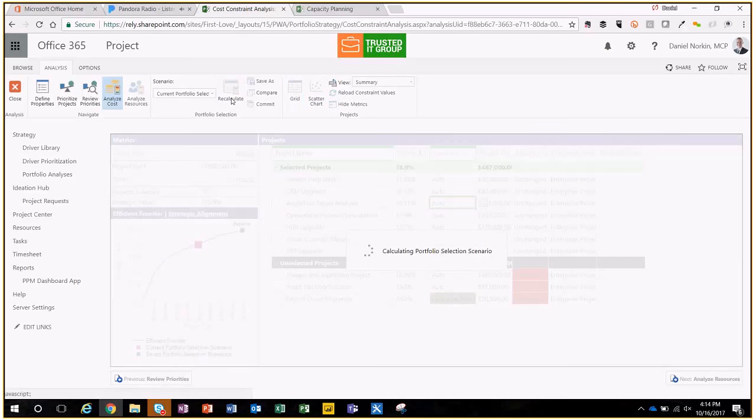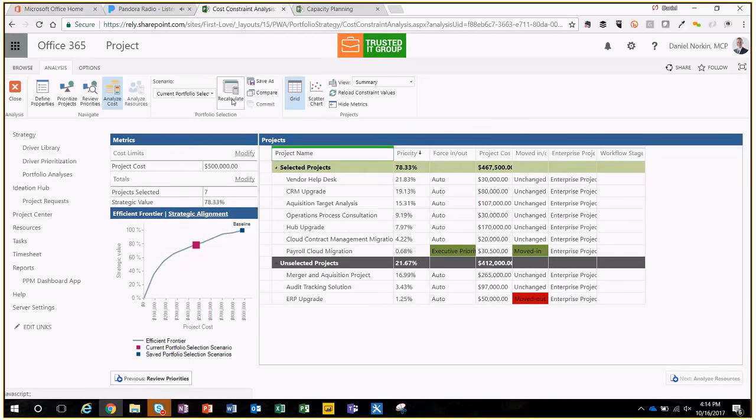So now we're going to recalculate this, and as you can imagine, if we're putting this project in, which is giving us 0.68%, not even 1%, and it's costing $30,000, we're going to move it in, but obviously something's got to go. So you can do these different types of scenarios, and you can do these what-if scenarios. You can even actually hit the commit button right here, which will trigger all these projects that you selected to go to the next stage of your workflow or your next project phase.